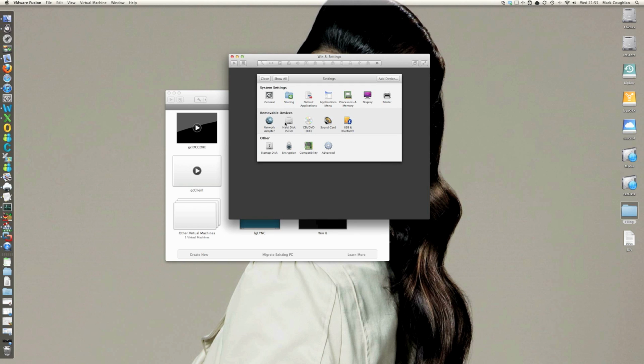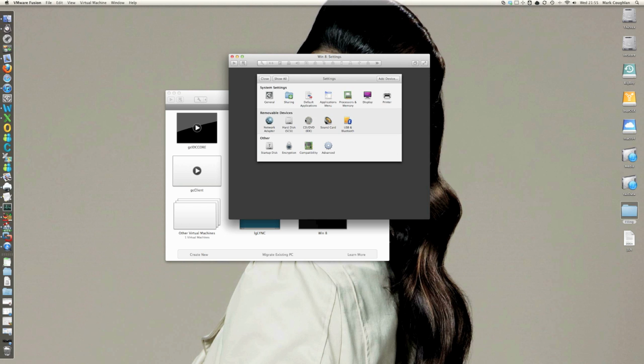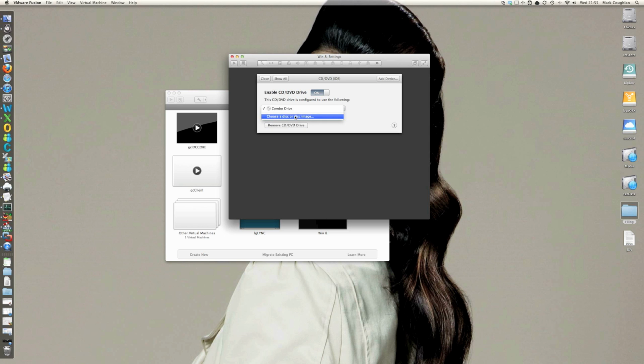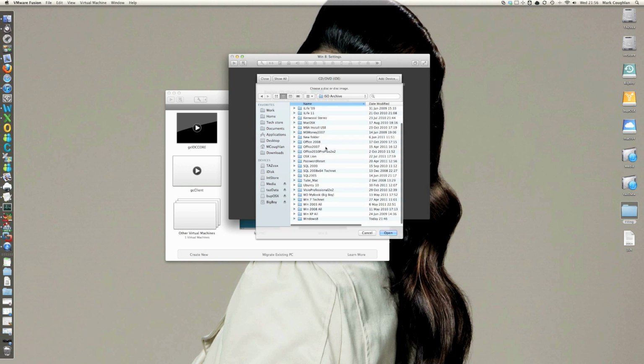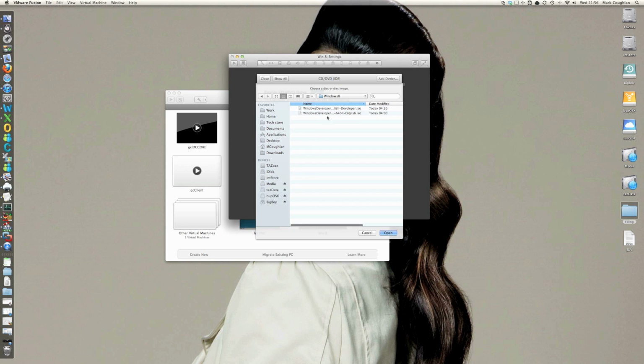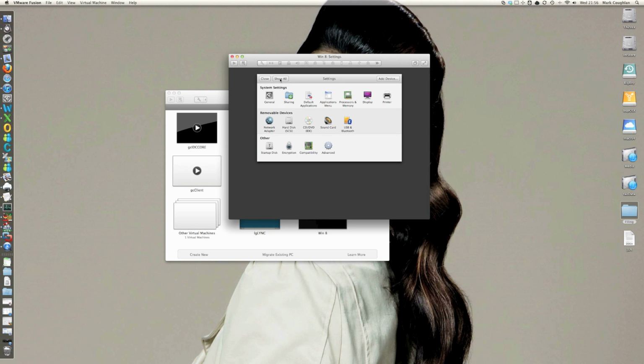Okay, the first thing I'm going to do is bump up the processors and memory. I'm going to give it 4 cores and 8 gig of memory because I want it to be quick for the build. The other thing I'm going to do is set the CD drive to the ISO image for Windows 8, which will be in here somewhere. Right down the bottom, Windows 2008. I'm going to go for the developer edition, which is there. Okay, that's it. We can now fire up the machine.